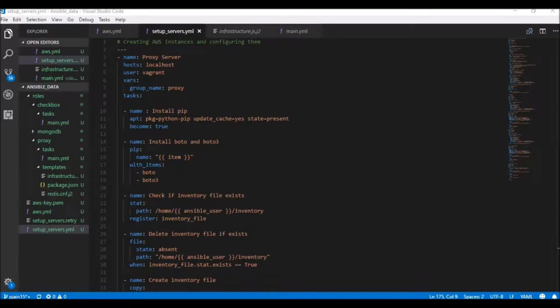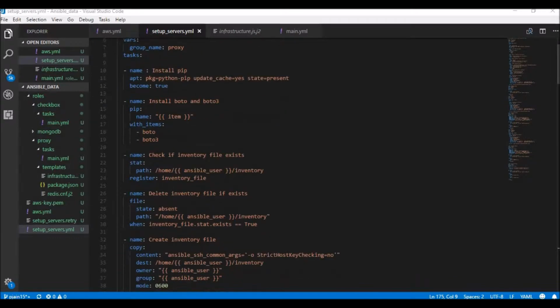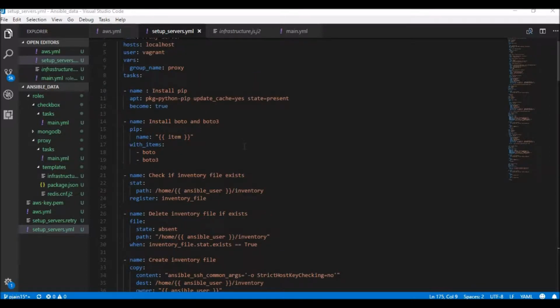Hello, this is the screencast for Canary Release for CSC 519 Milestone 3. Here we are using Ansible for provisioning 3 AWS instances, 2 of which will have a Canary version and a stable version of Checkbox, and one would be the proxy server where we are also storing our MongoDB database.